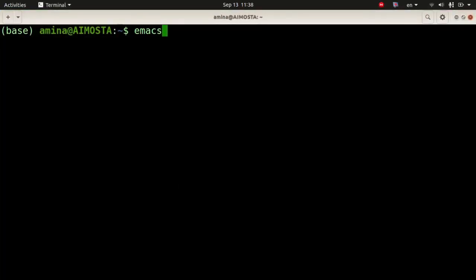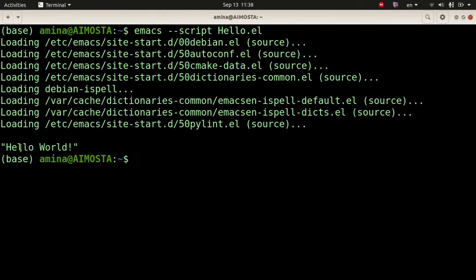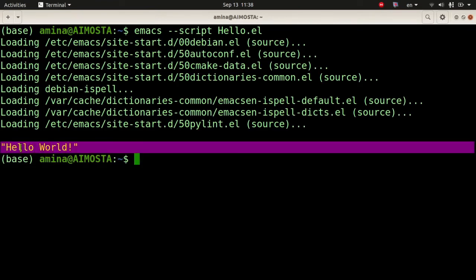write emacs script with the script option, followed by the file name or the current name of my code. So the code is in the hello.el file, so I'm going to run this code, and here is the hello world message printed on the console.